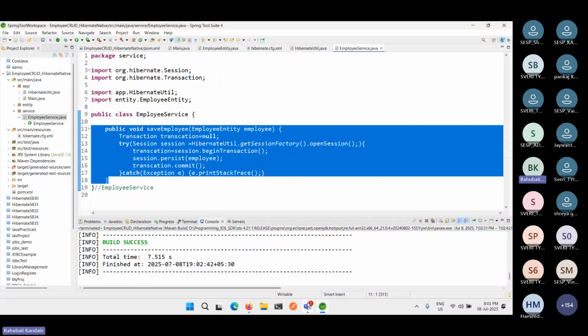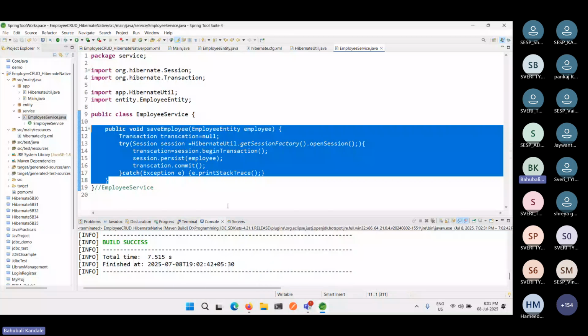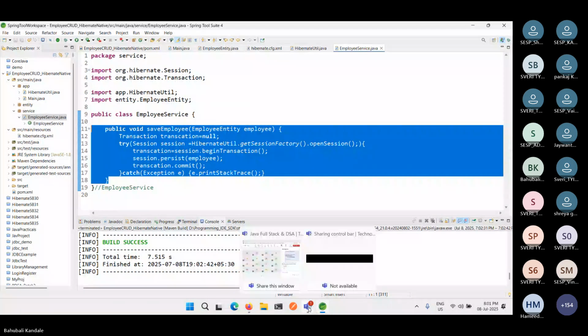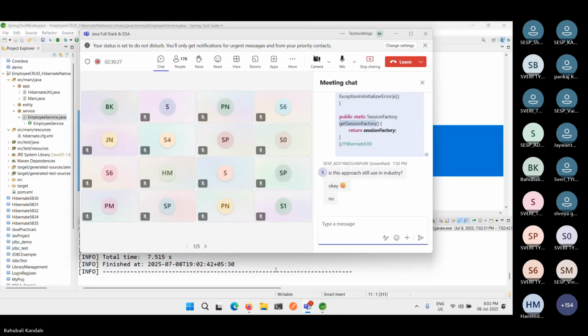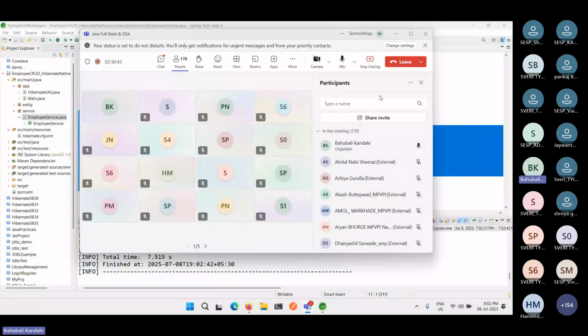Is there any question regarding this method? Okay, if you don't have any question, then I'm going to end today's meeting here. Please stay, I'm going to take attendance. Okay, students, see you tomorrow.